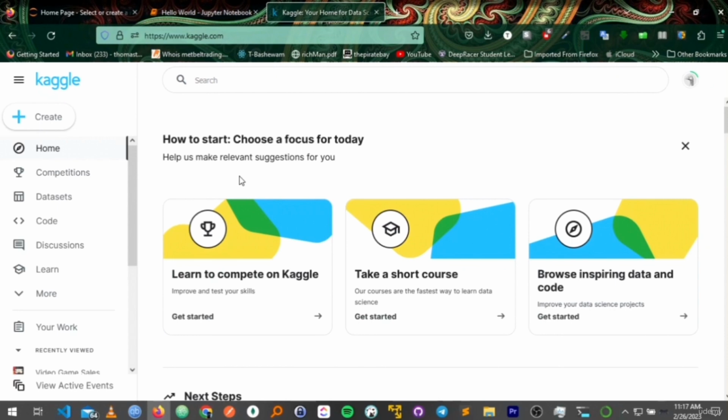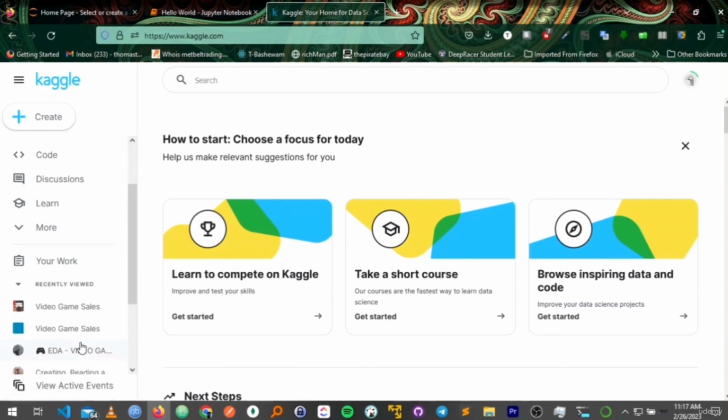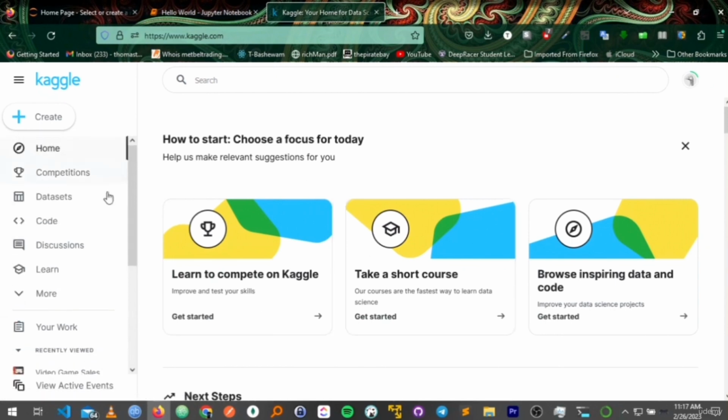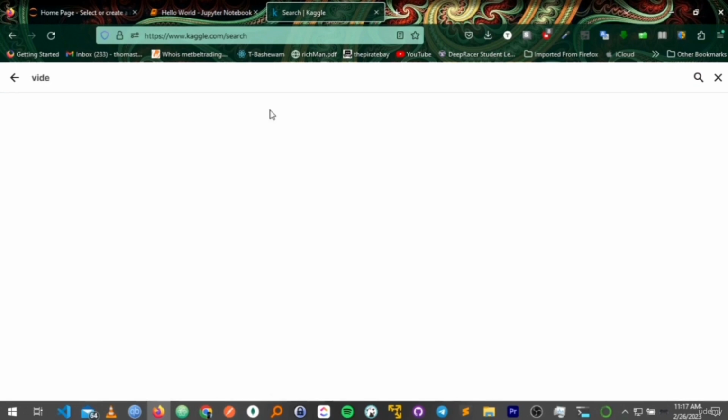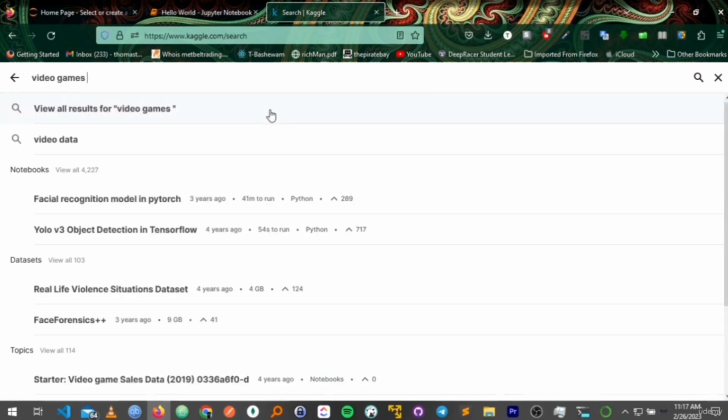So for this, we are going to get a data set from the website called Video Game Sales. If you don't have an account already, just make an account and sign in. You can sign up with Google, Yahoo, or a specific email and password, whatever you want. You can even use Facebook. After you've signed in, you go to this search bar right here and just say video game sales.